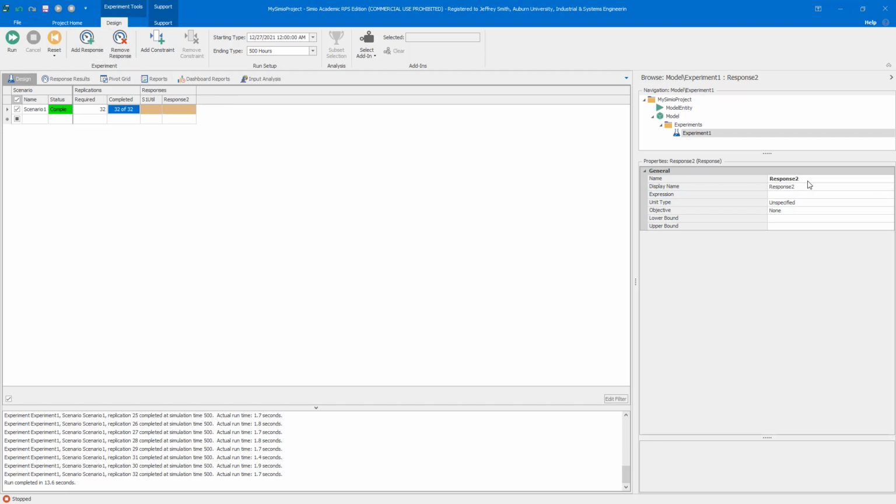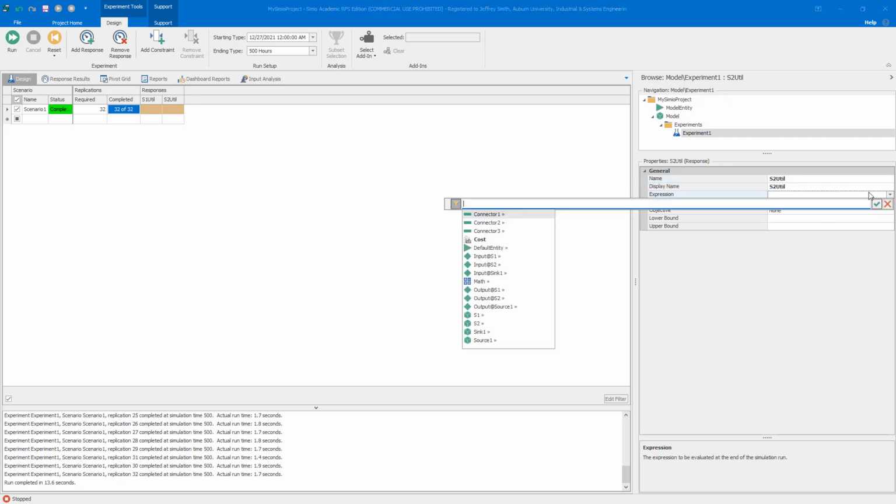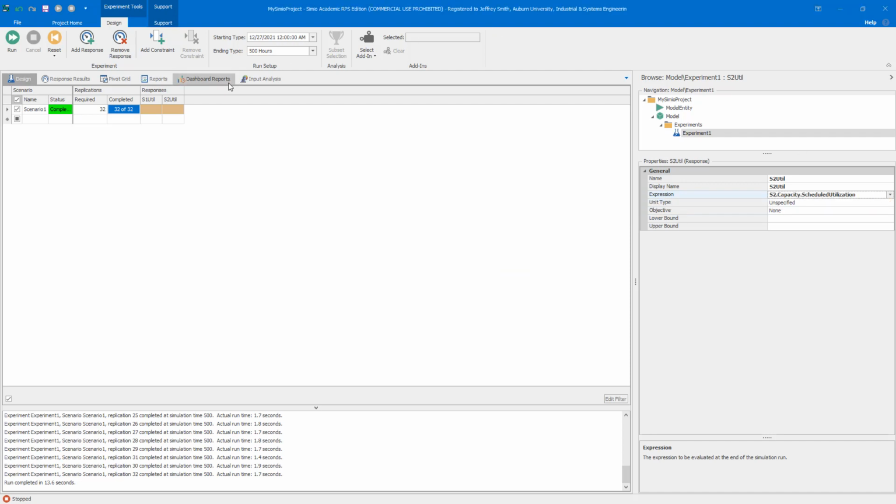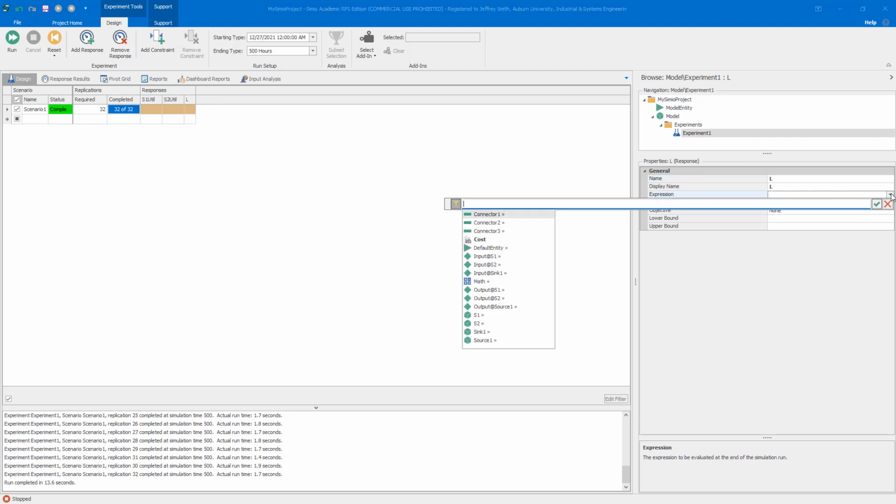So for S2, it's going to be similar. S2 utilization, or util, and we'll just use the expression builder again. S2, capacity, scheduled utilization. So there are 2 utilizations, and then we will add our, let's do number in system first, which we called L. So to get the number in system, we need our default entity, population, number in system, average.